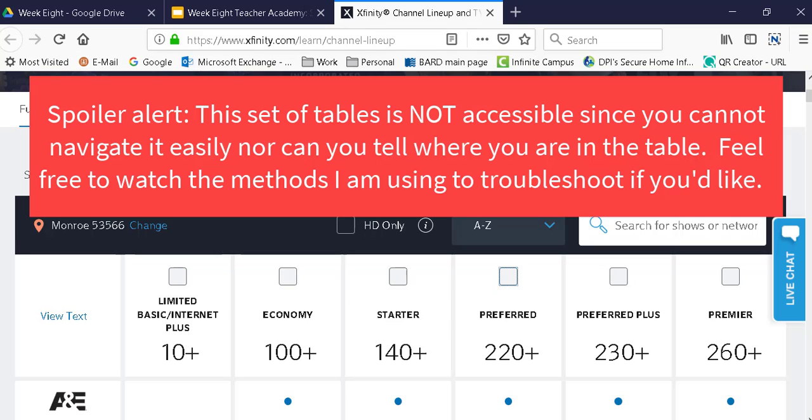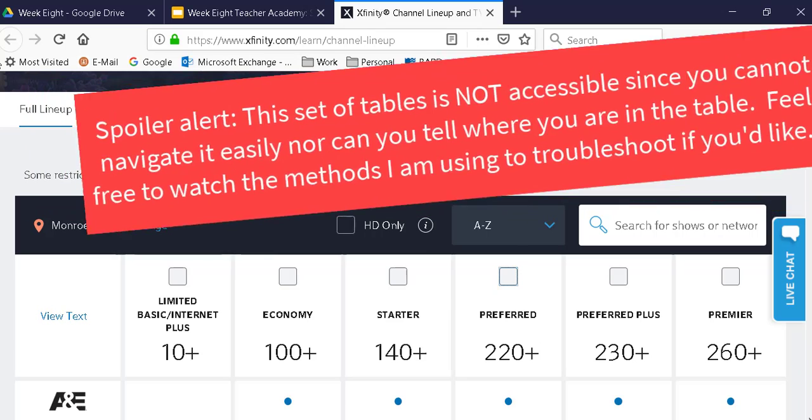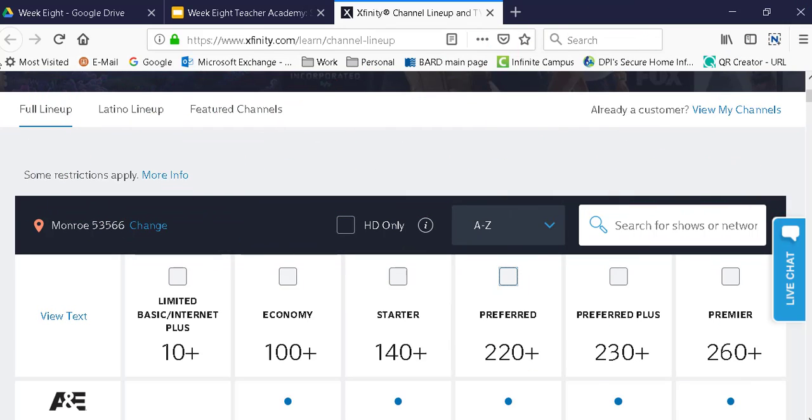And NVDA's table reading commands aren't as streamlined as JAWS are. I mean, in a lot of ways, there's no contingency for reading headers or titles of rows or titles of columns within a table. So I'm finding that this website in particular seems like it works better with JAWS and Chrome than it does with NVDA.